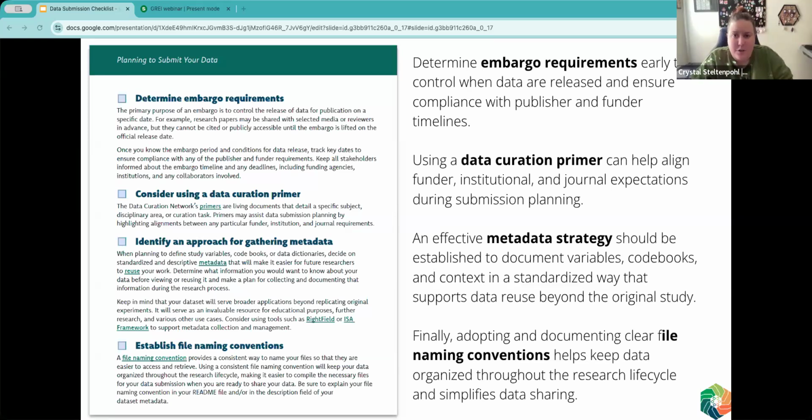So metadata is basically descriptive information about your data. That's the simplest way to explain it. Some things that you might want to think about are, okay, if I was searching for this data set, what would I want to know about it in order to be able to use it?